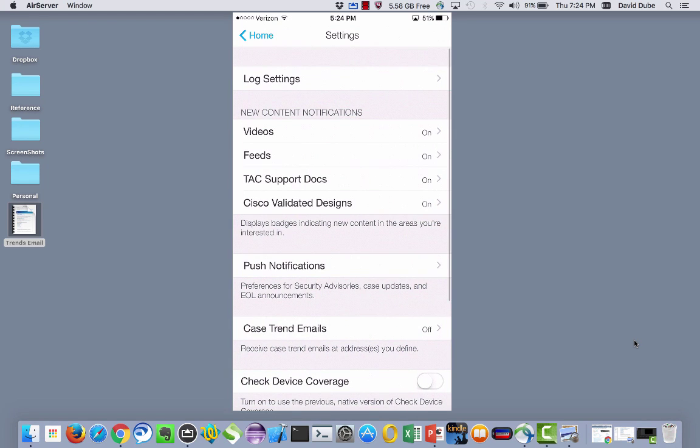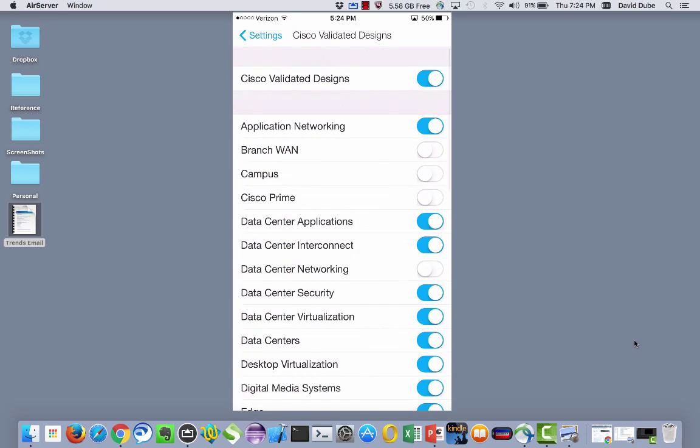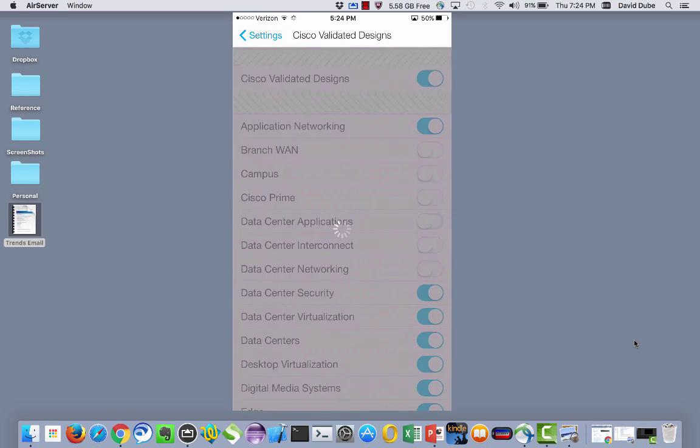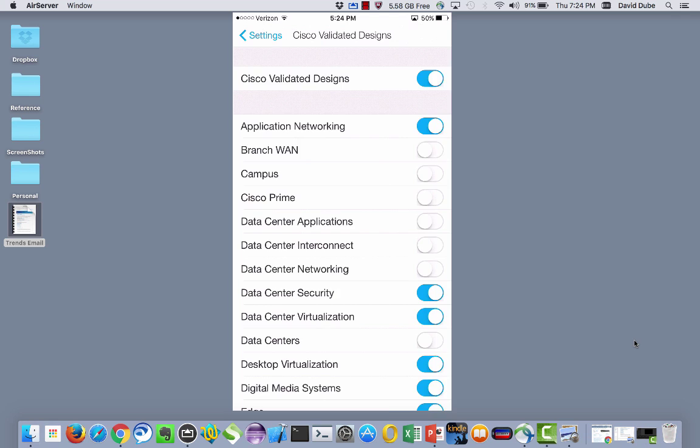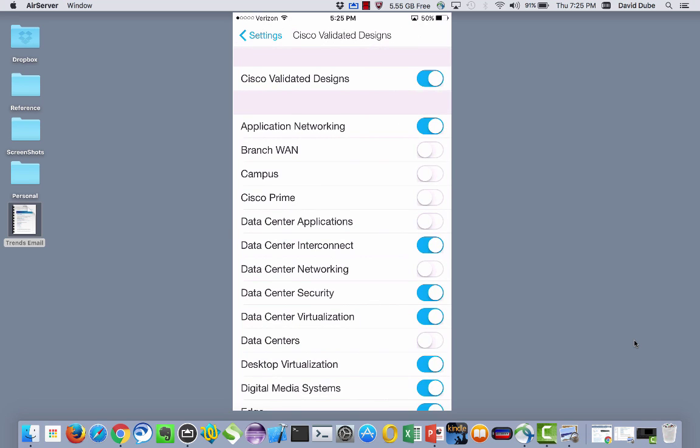If we go into settings and in Cisco Validated Designs, we can control which subcategories we want to be informed of. We can turn on or off any one of these. Maybe I made a mistake, I want to turn something back on. And from that setting, we'll monitor for you when there's new content available since you last saw or drilled down into one of those subcategories. And if you want to turn them all off, you can do that up at the top. Or if you want to turn it back on, we remember what your settings were since the last time you turned them off.